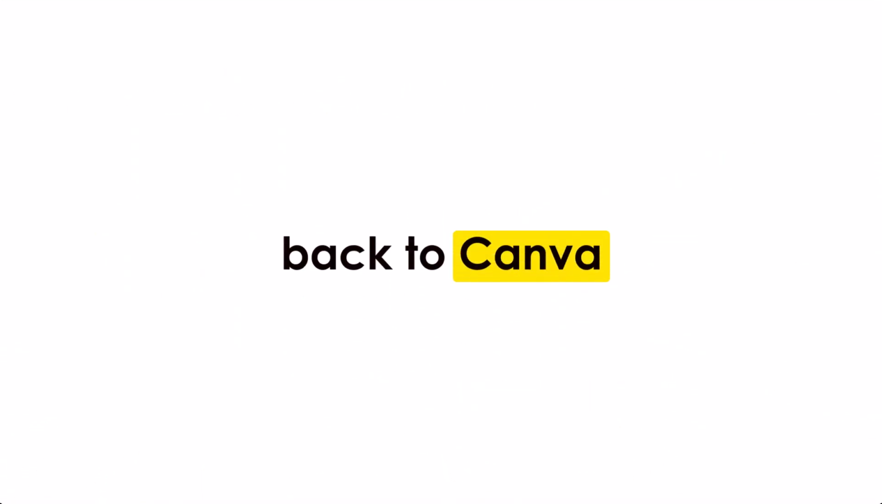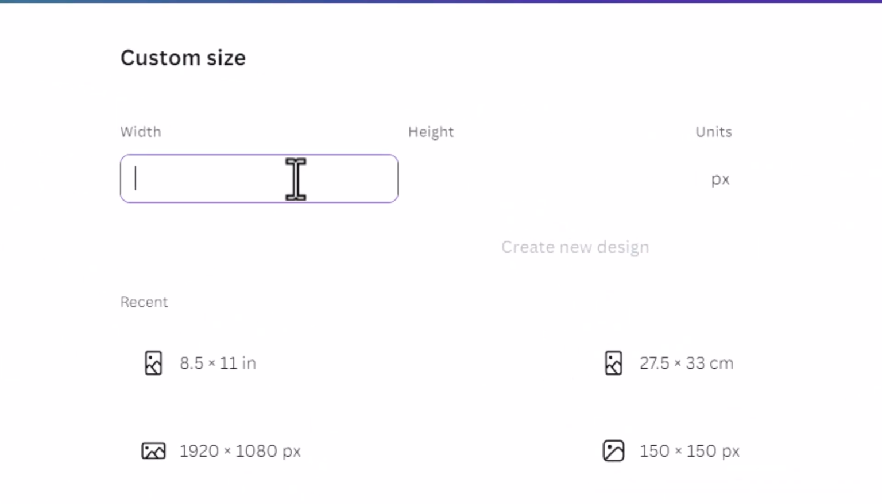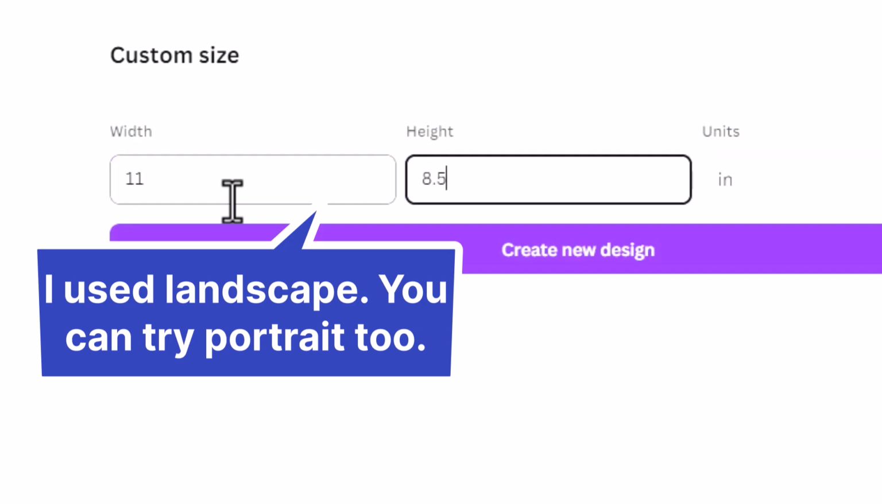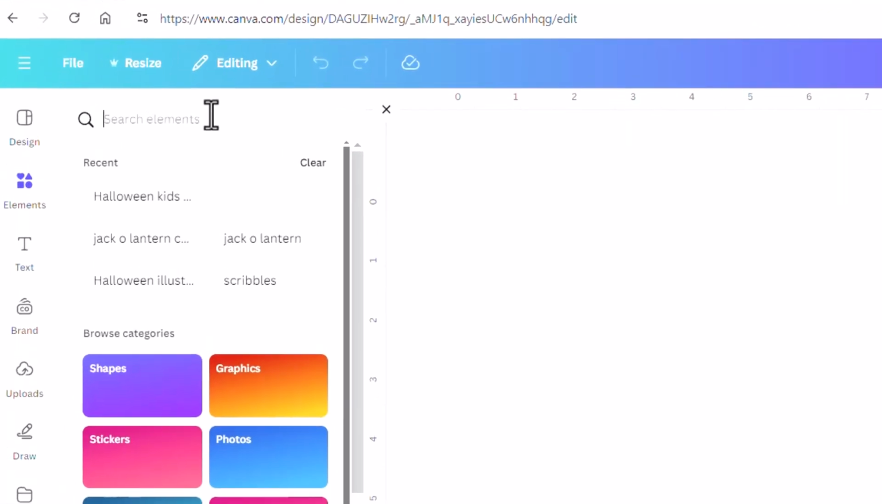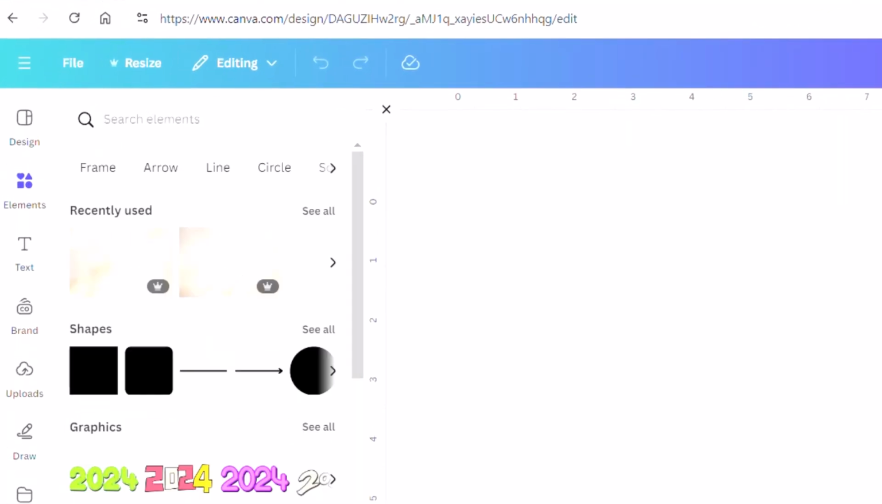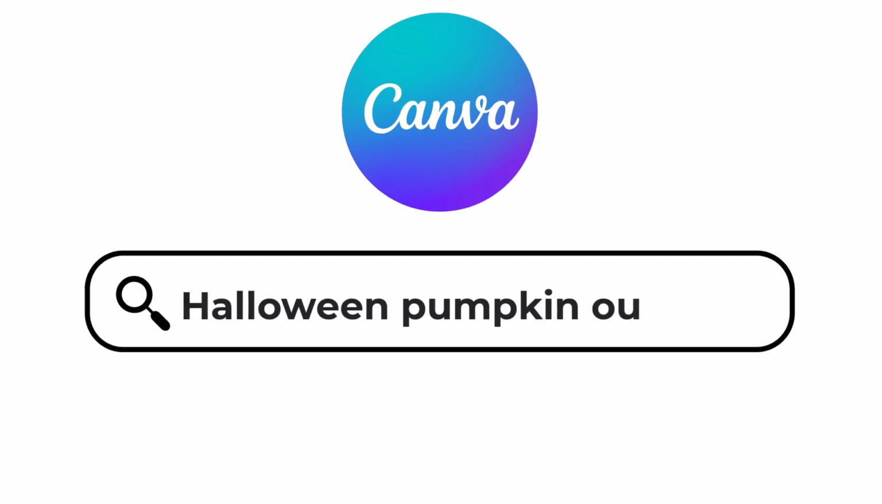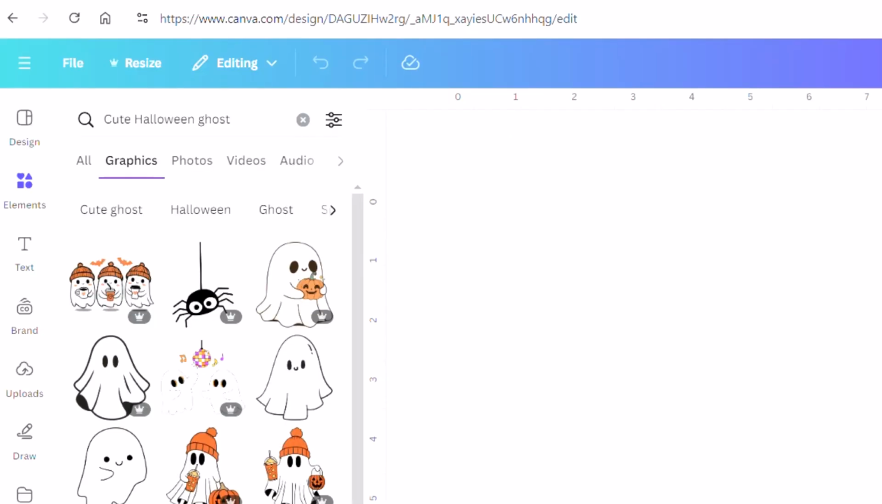Anyway, I started with a blank 8.5 by 11-inch document. This is perfect for printing on standard US letter or A4 size paper. I used A4, but more on that in a minute. Next, I began searching for Halloween related images on Canva. So some of the keywords I used included cute Halloween ghost, Halloween pumpkin outline, happy Halloween, black cat outline, and so on.